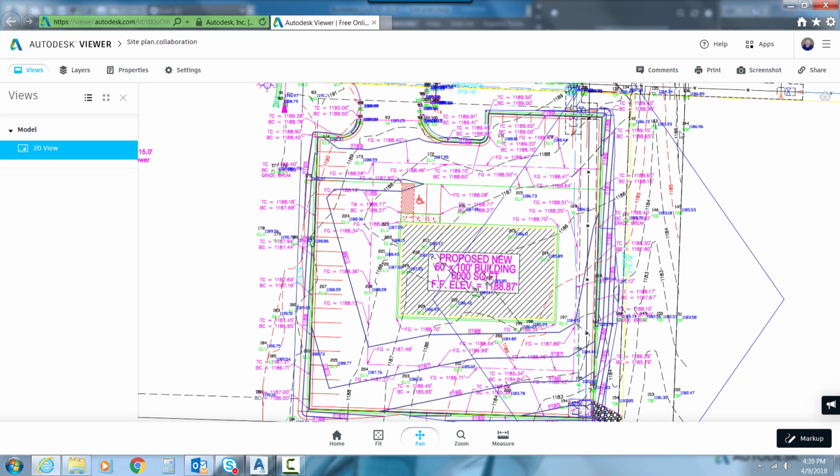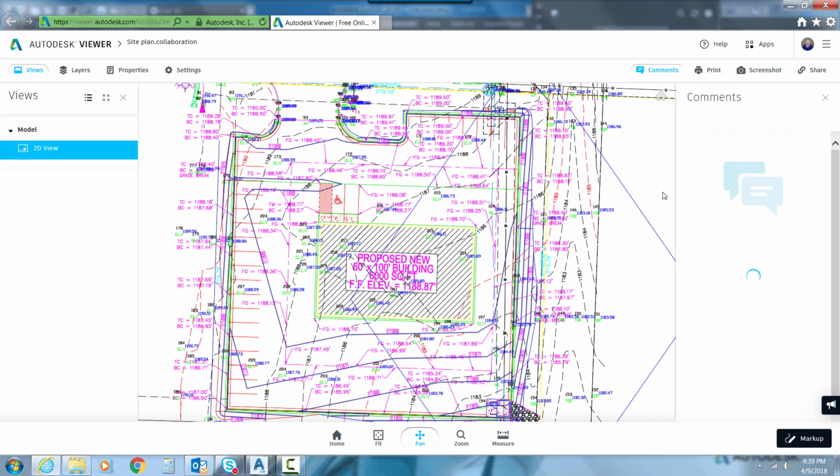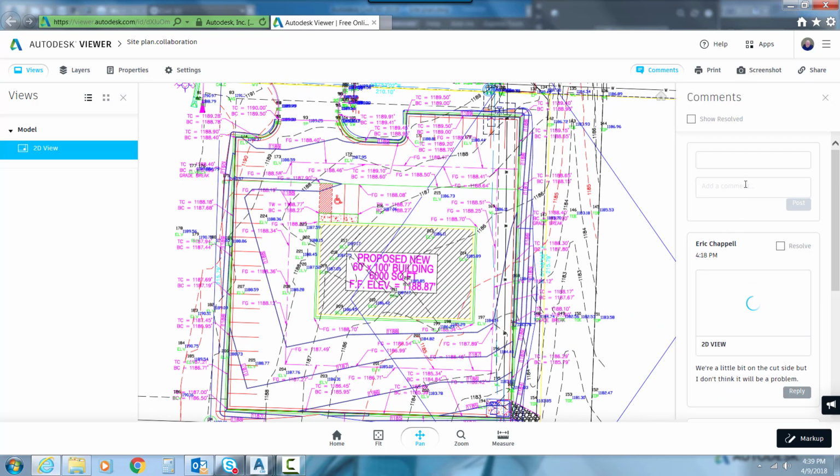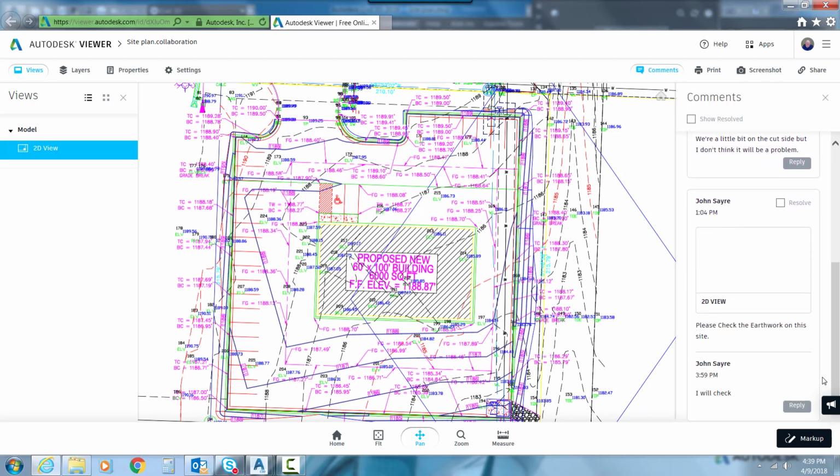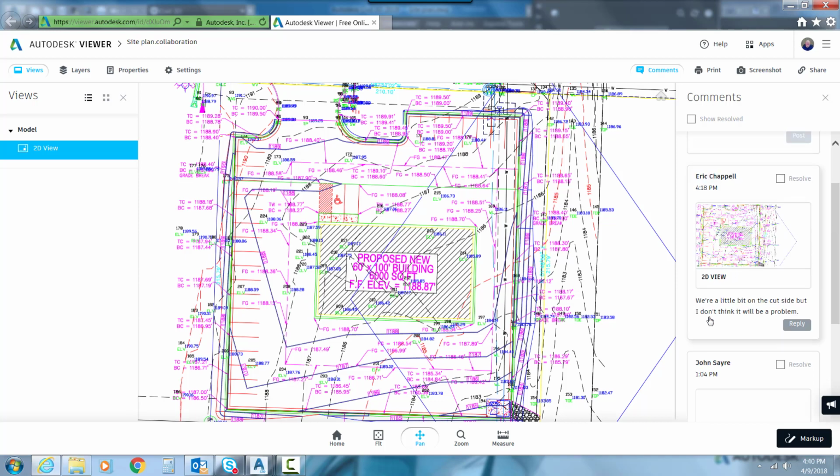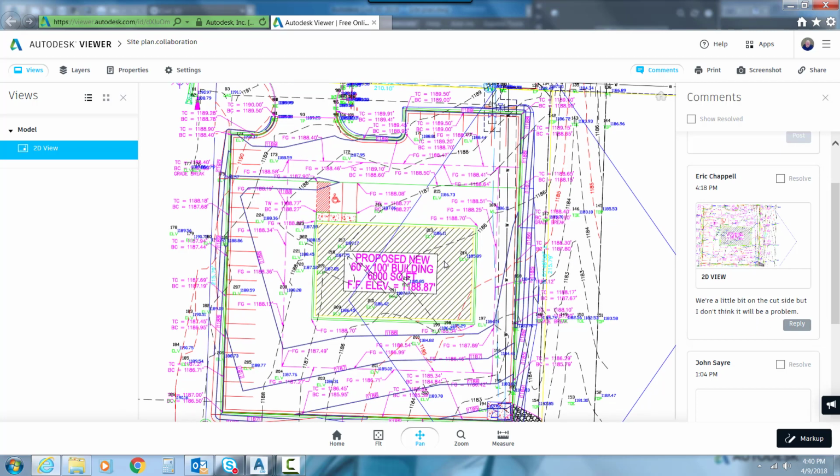All right, so I can make a comment. I can select comments here, and if there have been any comments made, then it will show me the responses and who's made the comments, and so on. So you can see here I made a comment and sent this particular view to Eric Chappelle and said, please check the earthwork on this site. And he responded back and said, we're a little bit on the cut side, but I don't think it will be a problem. So it's a great way to collaborate back and forth with all the stakeholders on the job.